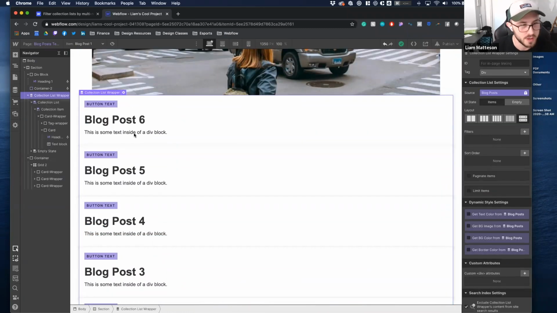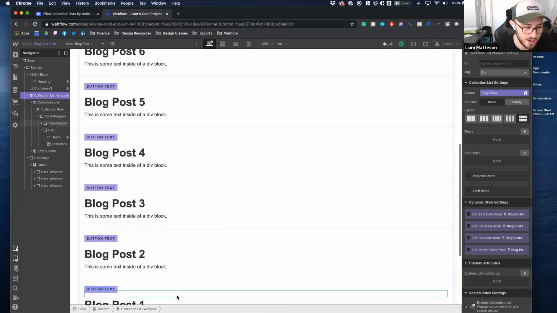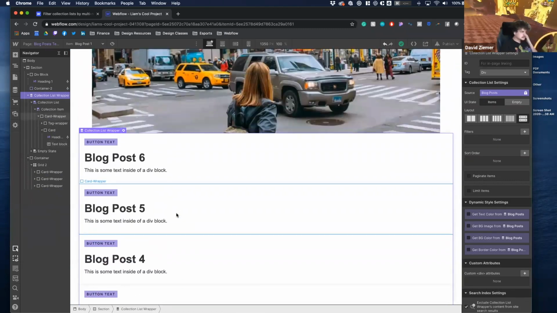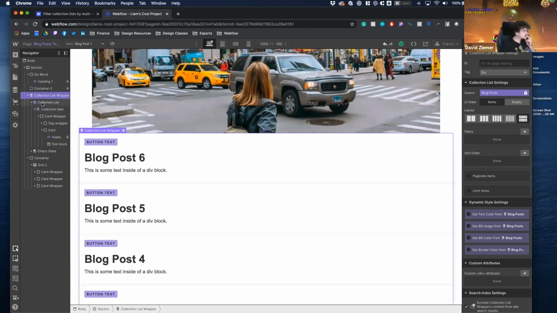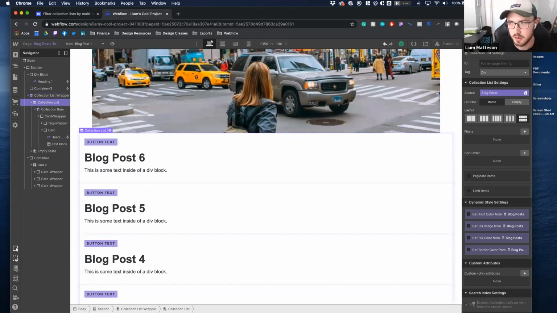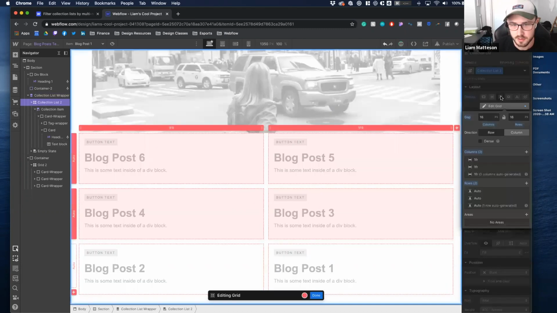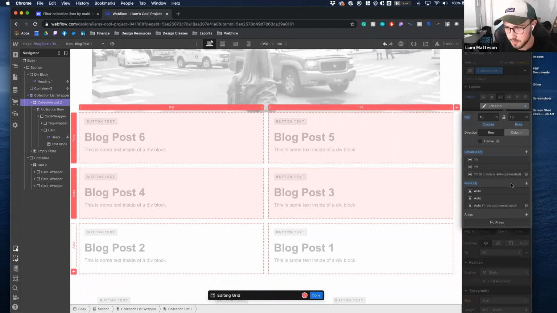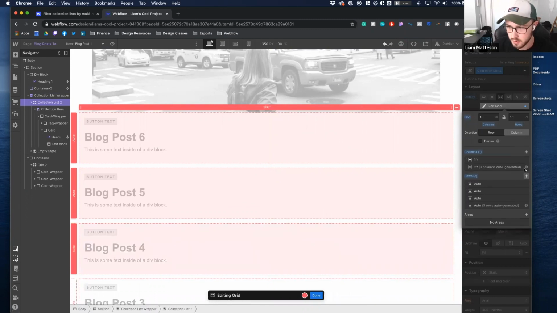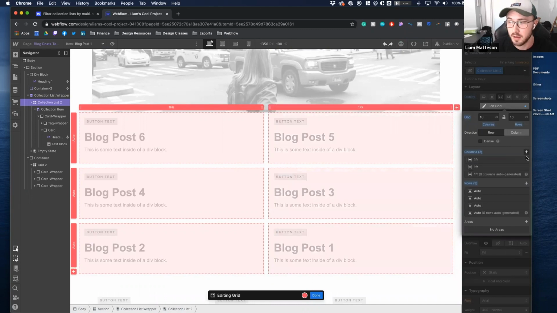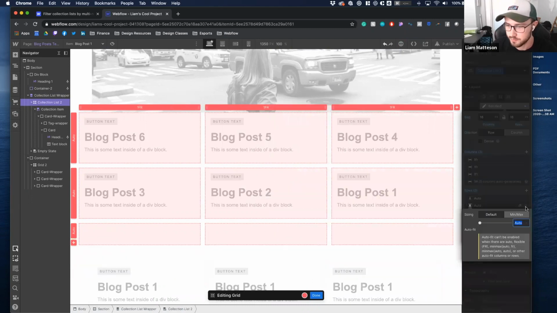So right now, all of these are stacked on top of each other. We want to create them into a grid so they look more like a section of posts. So we'll go into our collection list right here, and then go to the designer, and where it says grid, create this into a grid. And I want them to be in a single row. So I will do this, actually, sorry, three columns, 1 row.